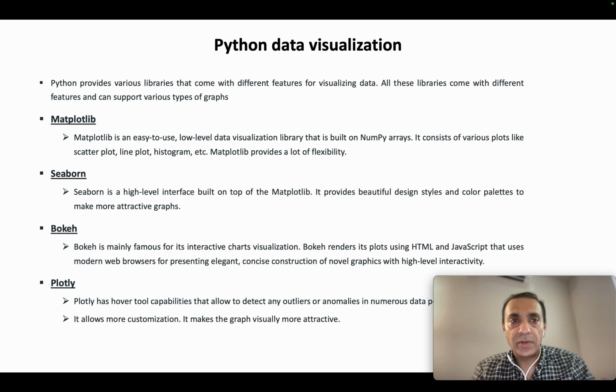So the libraries that I define here, they come with different features, and they can support lots of different types of graphs. So the matplotlib, it's an easy to use low level data visualization library. It's built on NumPy arrays. It consists of various plots like scatter plot, line plot, histogram, and it provides a lot of flexibility. Seaborn is a high level interface built on top of Matplotlib. It provides beautiful design styles and color palettes to make more attractive graphs.